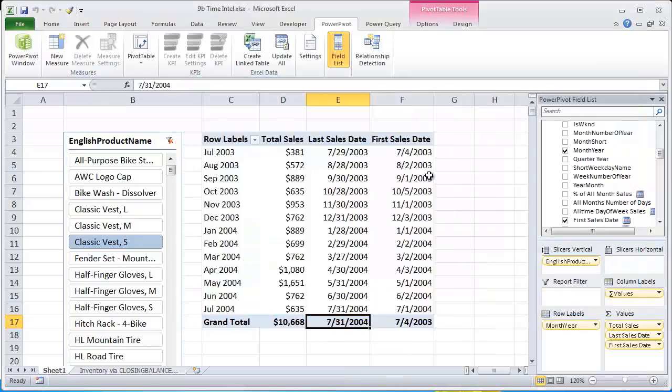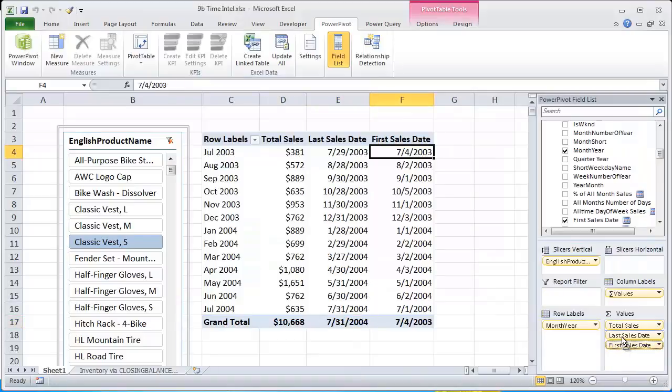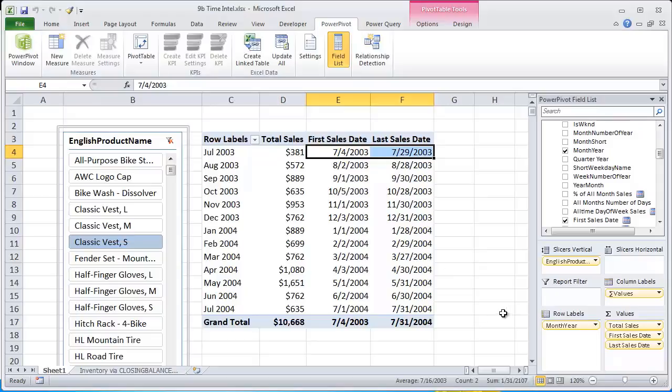And we could also, at this point, so it might make sense to put first sales date first here. We could even write another measure that was the difference. We could subtract these two from each other and get a whole number of days in between the first date and the last date. So this is going to be useful.